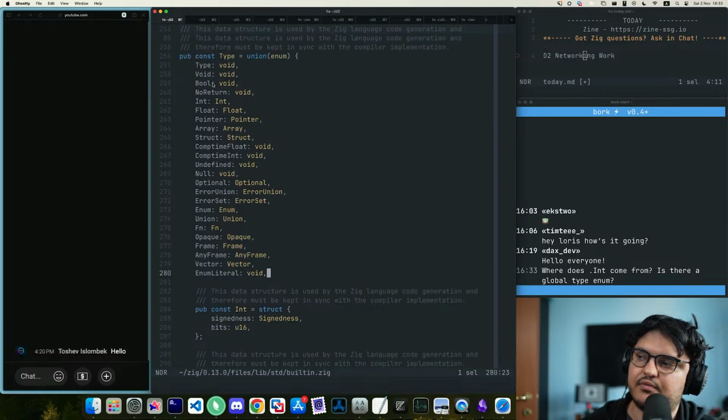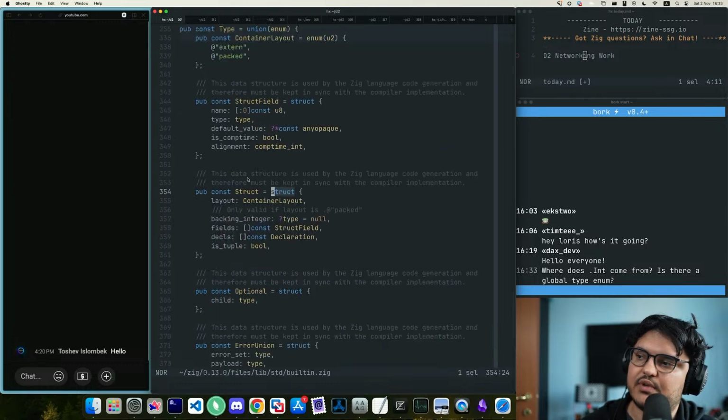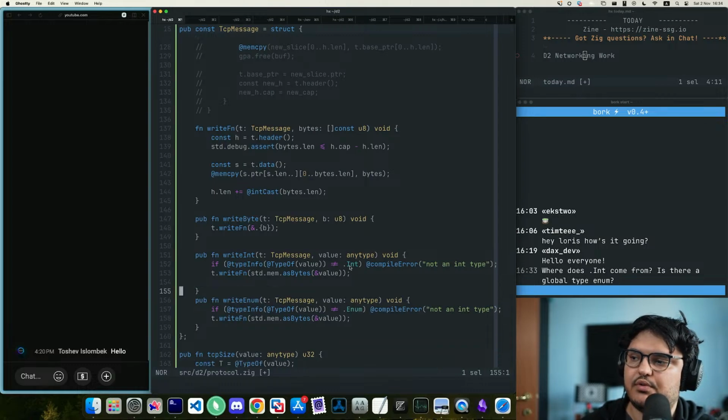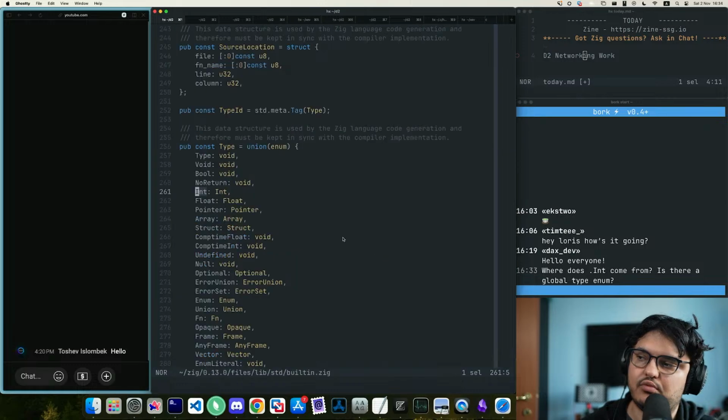Like, for example, let's say that you found a struct. You look into the struct and it tells you what type of struct it is, if it's packed or not, or extern. It tells you the list of fields, the list of decls that it contains, and if it's a tuple or not, etc., etc. So yes, this is a compiler built-in, and it does some magic, but it results in a value that you have defined in the standard library. So that's where I know what this int is.